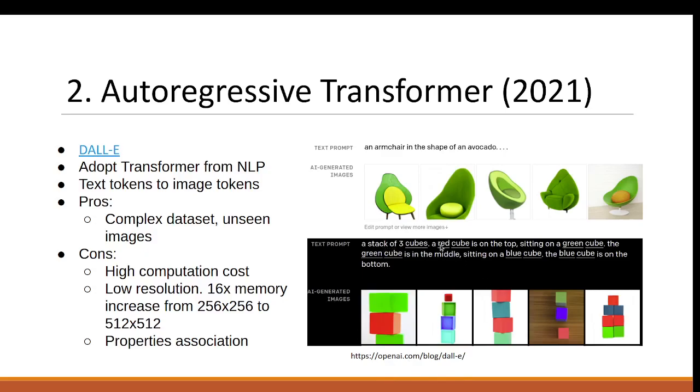So it's supposed to have 3 cubes. The red cube is on top, then the second is a green cube, and then there's a blue cube. The last is blue cubes. So it is able to produce cubes with various colors, but they are not in the exact same order, and they do not have the exact same number of cubes either. So this is one thing that DALL-E is not doing very well.